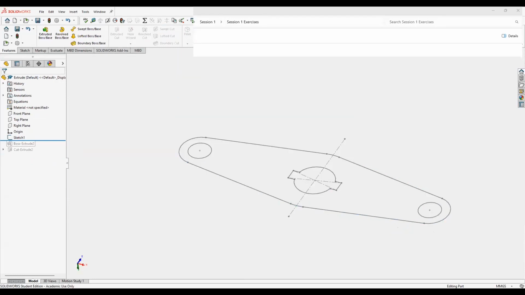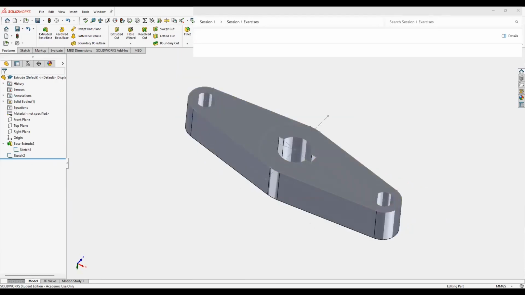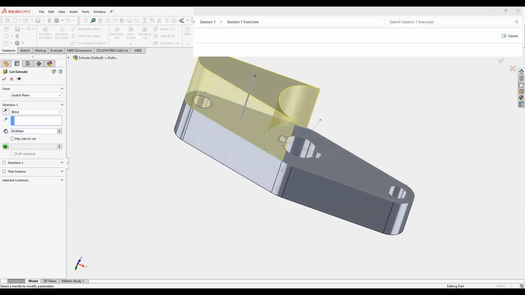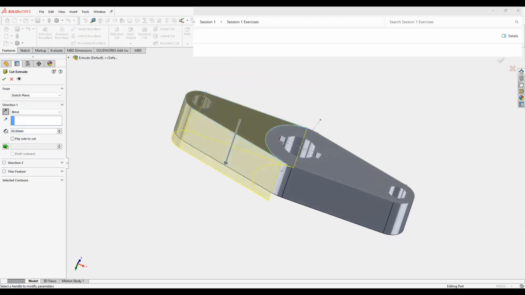Let me just undo this first. Okay, if you want to extrude cut the left side, you have to click on the sketch tool, which is here. Then what we do is extrude cut, in the same tab on the top left. So if I click this, or not that. Yeah, you cut like that.